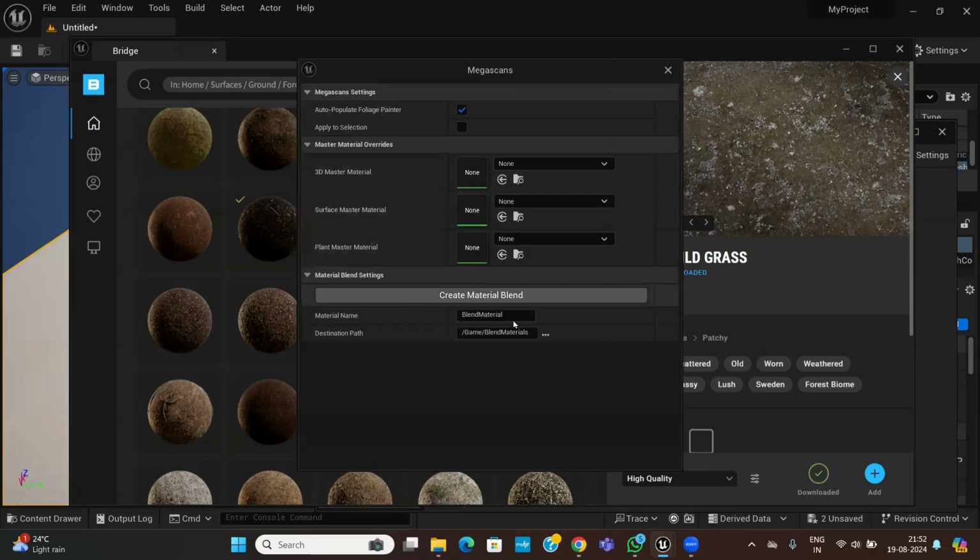So you have blend materials. You can give it some name. Okay, I'll go for ground blend material. Like that you can give the name, and you can go for create blend material. So your material will be created, right? Close this. So this row is over.